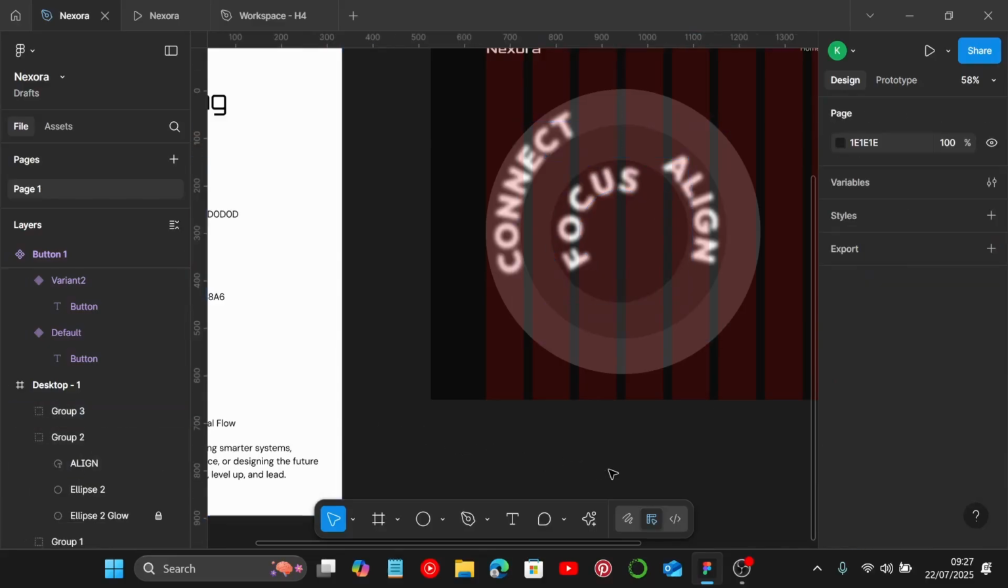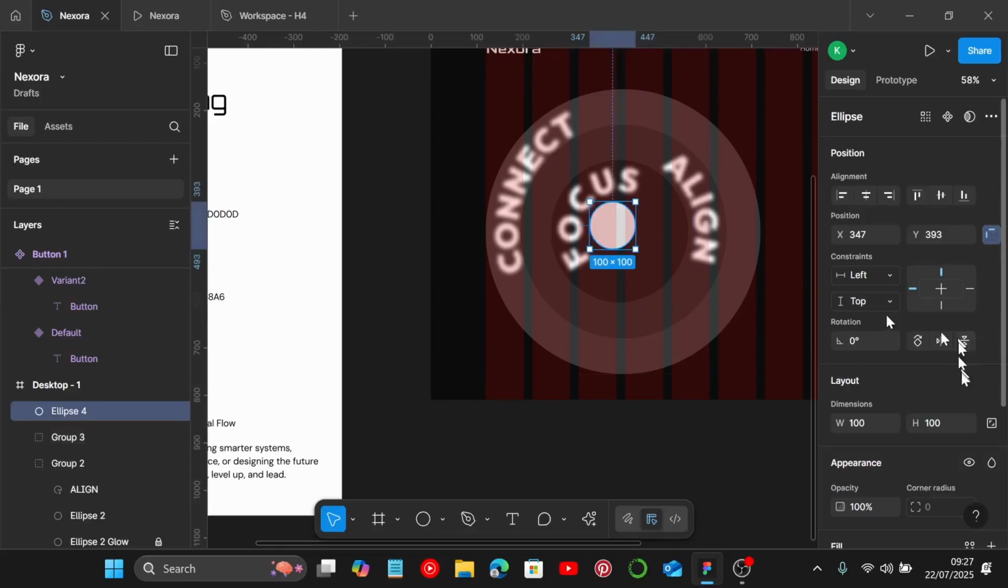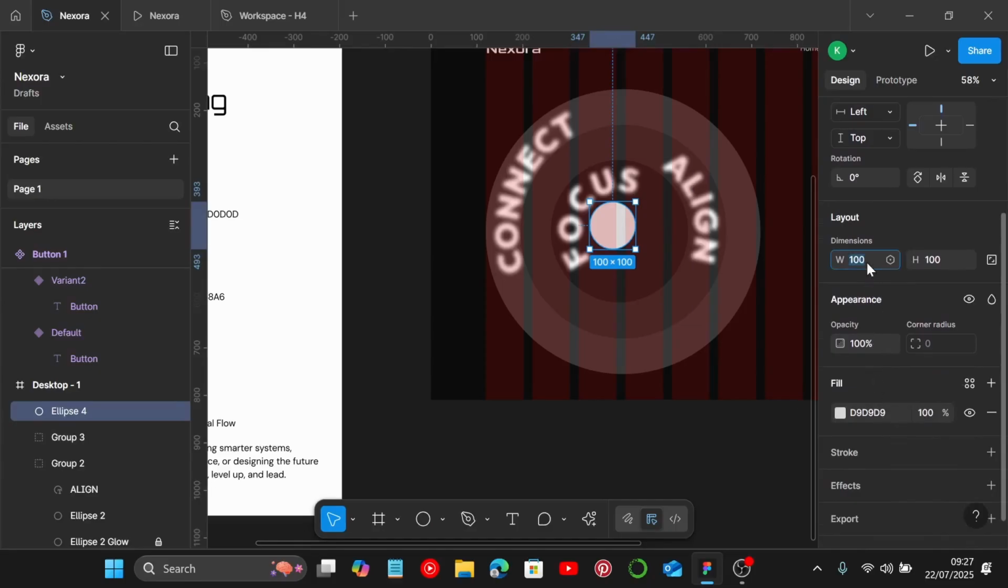Now we're going to create our final circle. Insert a circle just like we did before, and we're going to change the dimensions to 150 by 150.